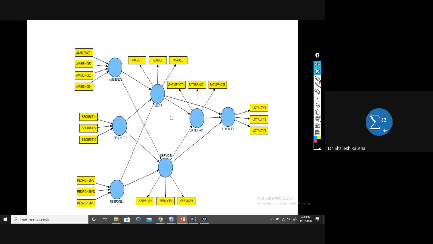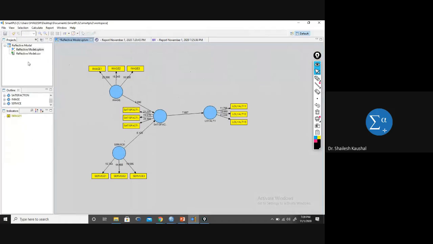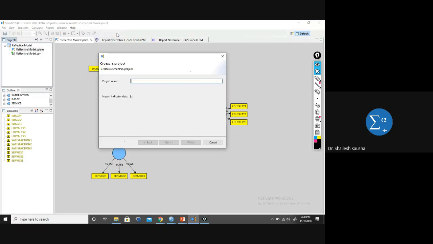Then how to draw this graph? It is very easy again. So here I am taking the file, and I am creating the formative measurement model. So file, new, and create new project. Okay, so I am clicking create new project, and after that it will ask what name you want to write.